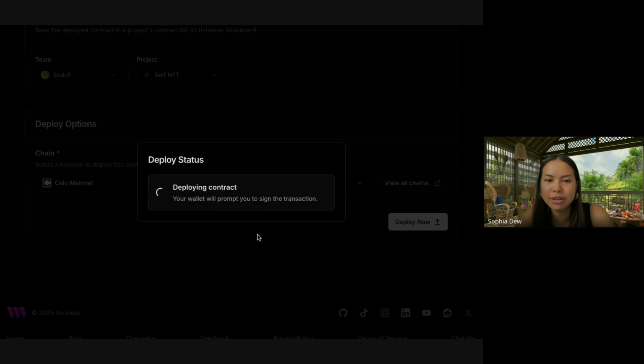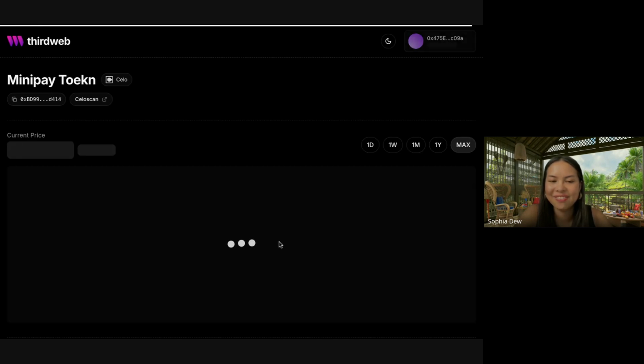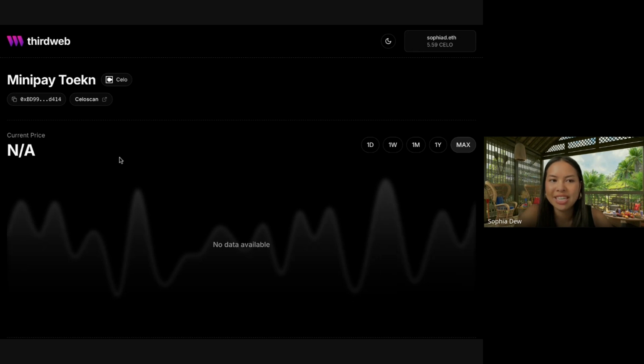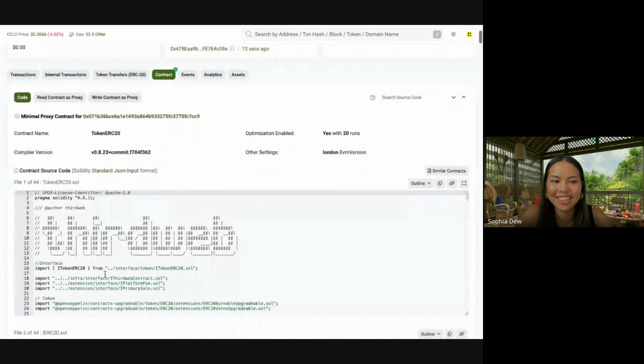You make sure it's on Celo because all of it works on Celo. You'll deploy it. And then it'll pop up how to deploy a contract. And then it'll be like view contract, yay! And now you'll have your contract. And you can see it on Celo scan. If you want to see, you can see your actual contract, look at it, look at the code.